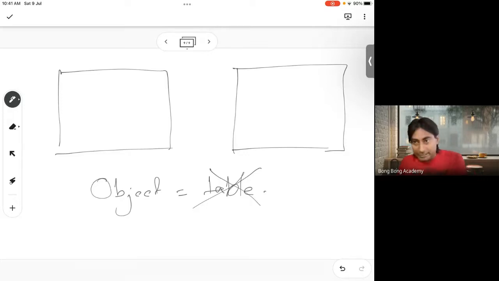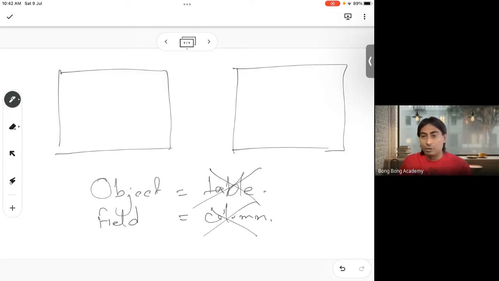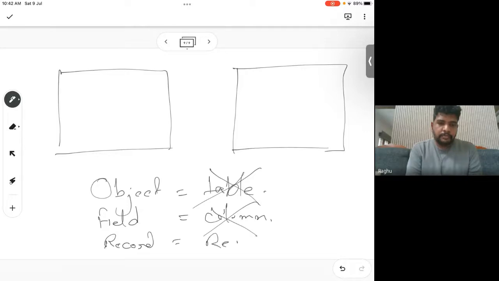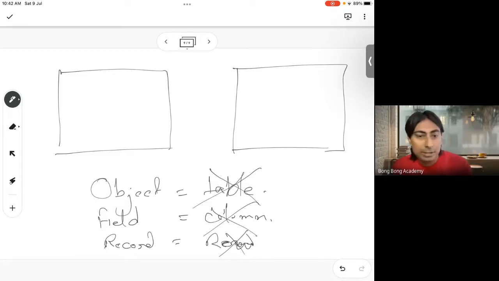Every column of that table is called a field. Inside every column, you store some data. We'll see that. So I will stop using the word column and I will start using field. And every row in that table is called a record. So I will stop using row. I will start using the term record.